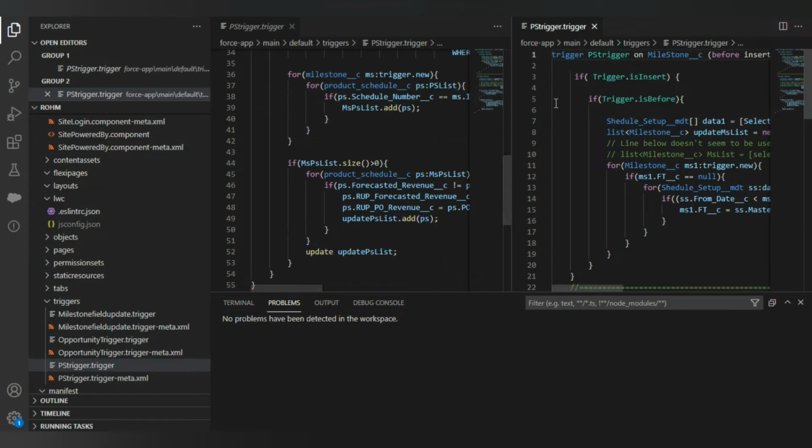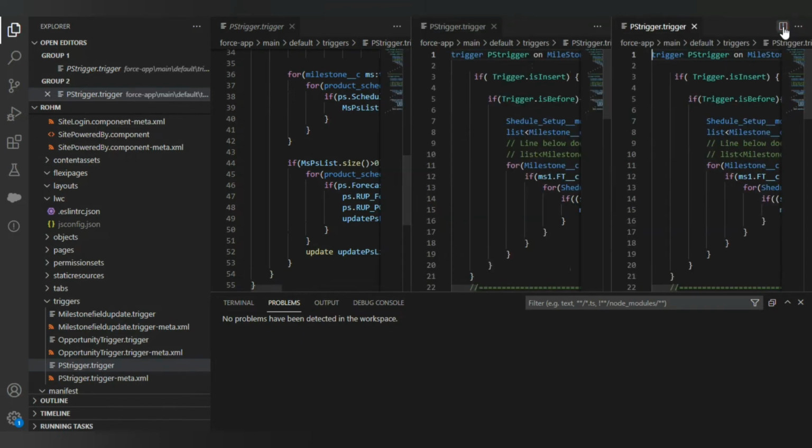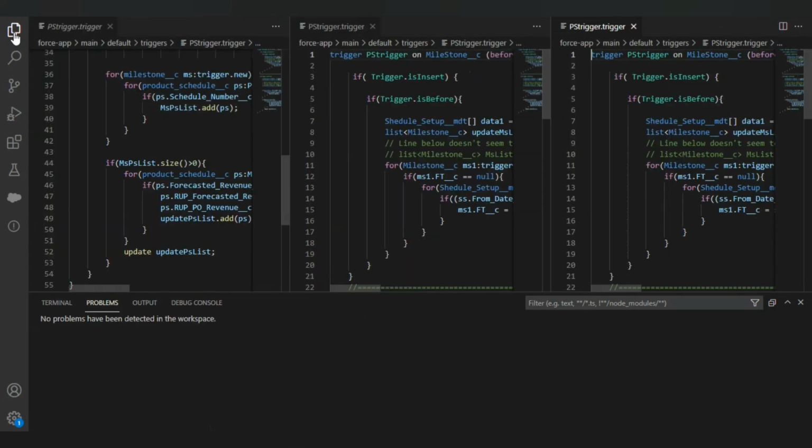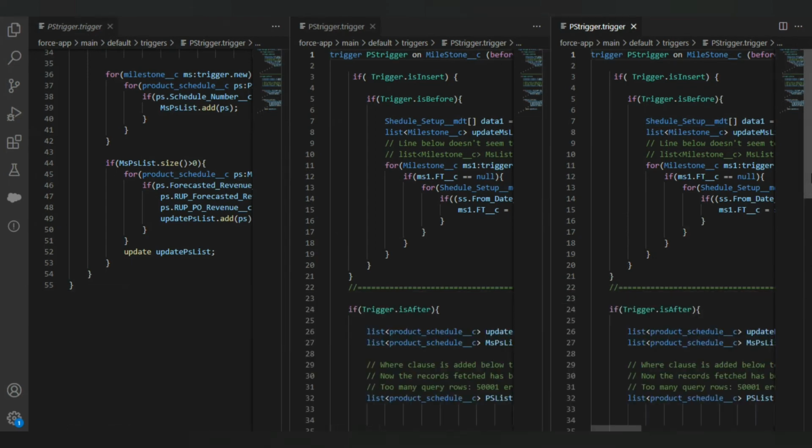And if you want more than two, you could just simply go ahead and click another one. And you could also make space by collapsing this section here, Explorer. So you can see multiple sections at the same time. And here, if you close that, you could make even more room.